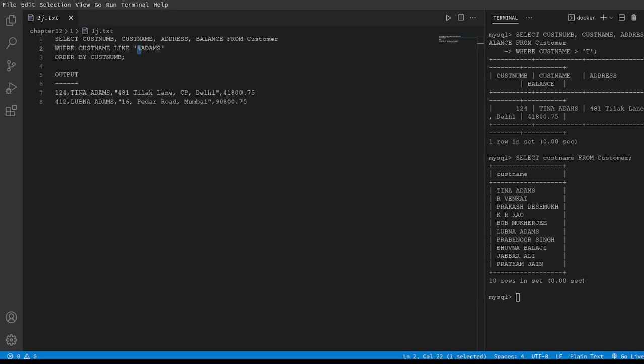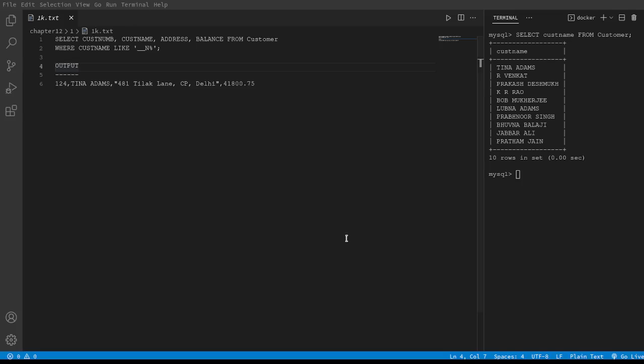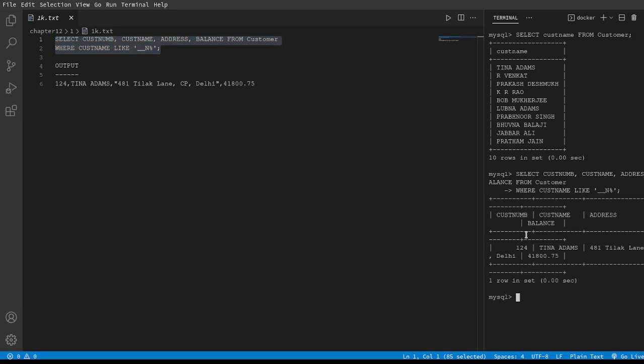That's 1J. 1K has a new expression, the underscore. It stands for one character, but it can be anything. Percentage means that it can be 0 or more characters, and they can be anything. So that's what this particular query does. That's why we have Tina Adams in the result.